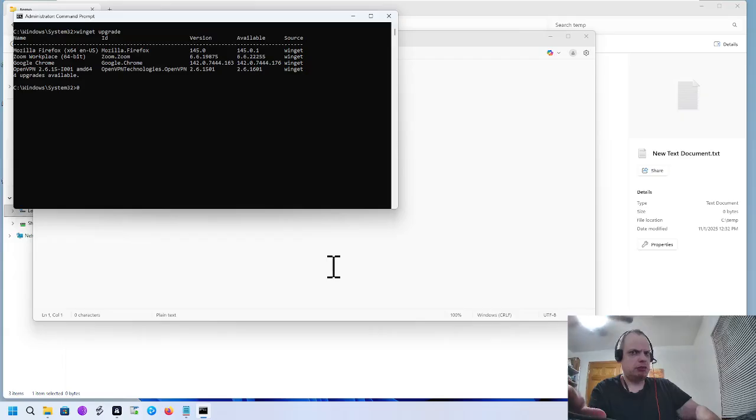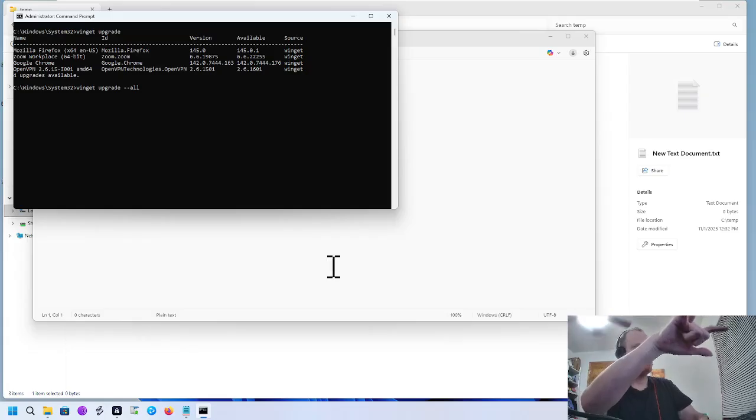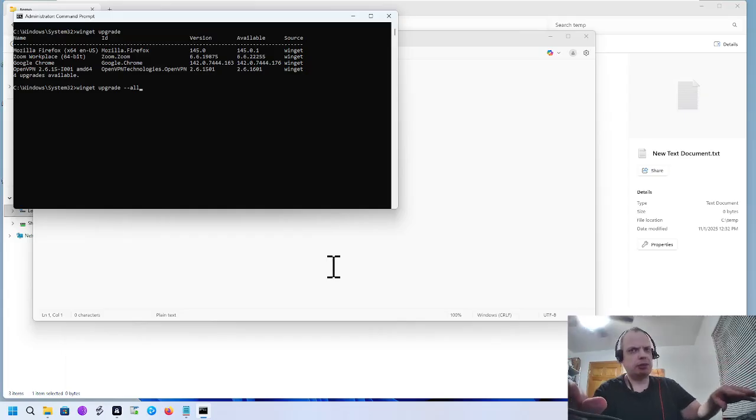And the way that I would do that is I would just do winget upgrade and then dash dash all. And if I wanted to, I could press enter and then it would go through and upgrade each of the 4 programs that it found. But I'm not going to do that because there's actually an easier way to do it. I'm just going to create a batch file that will basically do that for me, and I'm going to show you how to do that.